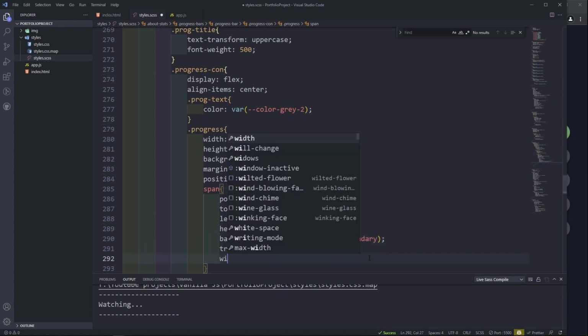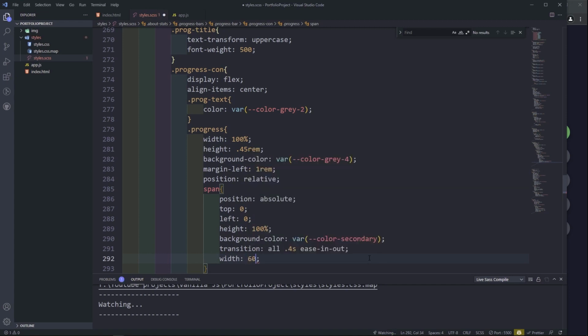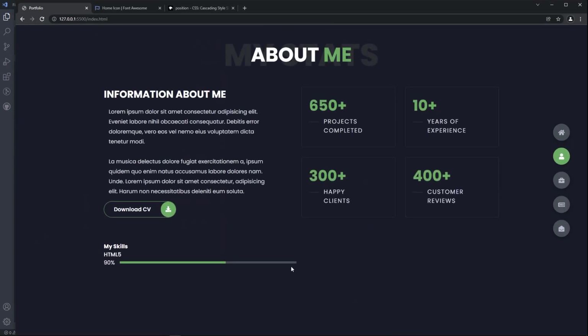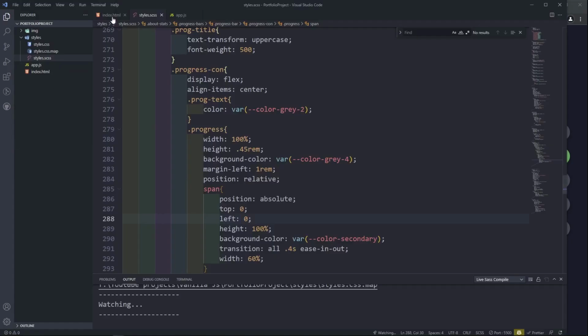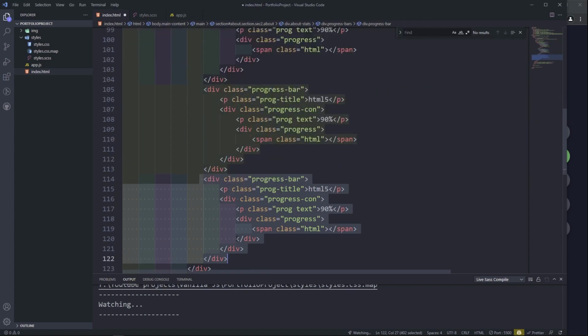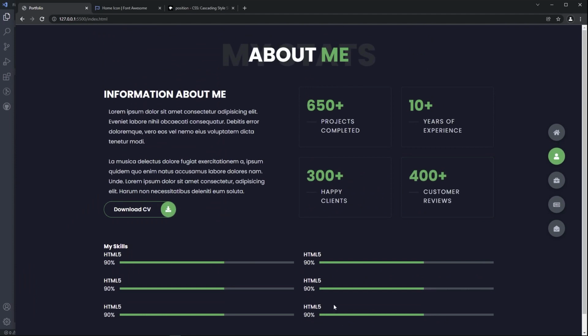But if I set the width here, if I say maybe width 60%, as you can see, it's there. But if I want to create more items here, if I say progress bar, I'm going to say 1, 2, 3, 4, 5. I'm going to save. When I go, as you can see, they all have the same width. I want them to have different widths according to maybe a different programming language or something.